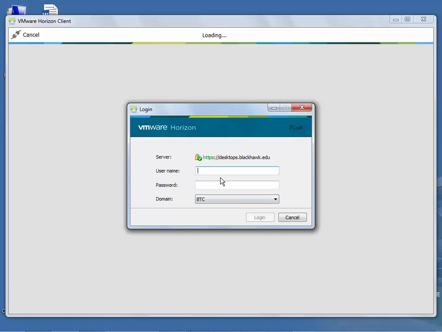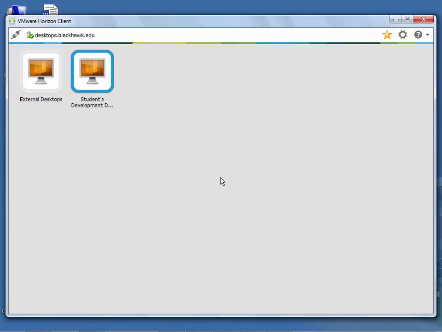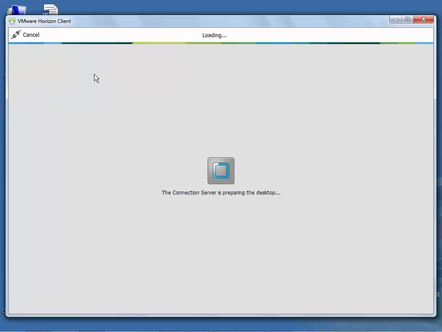Now it's asking me to log in, and you log in using the same credentials that you use to log into Windows proper. So you should put in your username, your password, your domain should be set, and you hit enter. You're not going to see a thing called external desktops. I'm not sure why I have that, but you should see this that says Students Development Desktop. If you double click on that, that will get you into the virtual desktop.